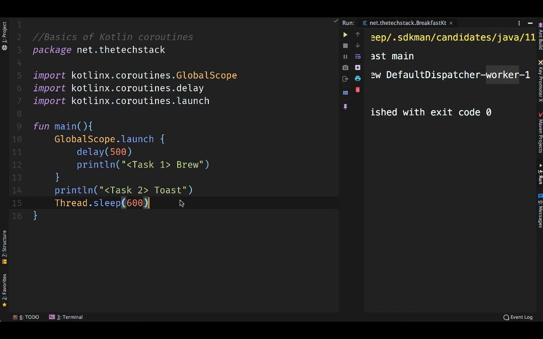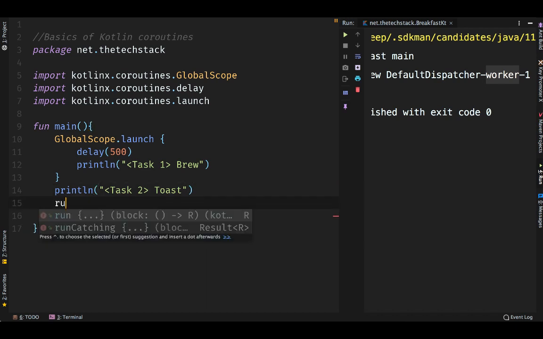It's not a best practice to use blocking code. So let's remove this line and update it with delay. But we will get a compile time error. It says that the suspend function delay should be called only from a coroutine or another suspend function. Because we are calling this from the main thread, that's why we are getting this error. So to fix this, we need to call this delay in a coroutine scope. So we can use runBlocking.